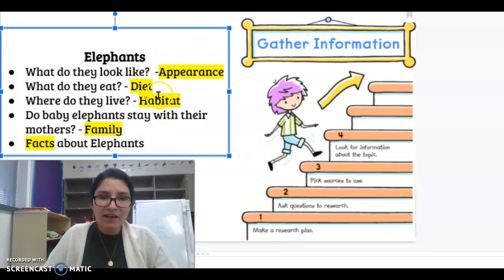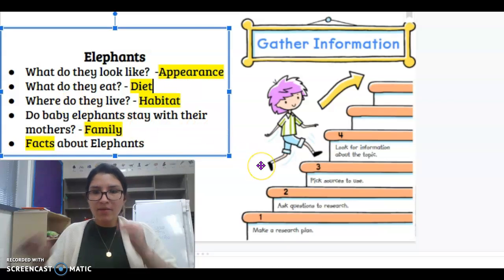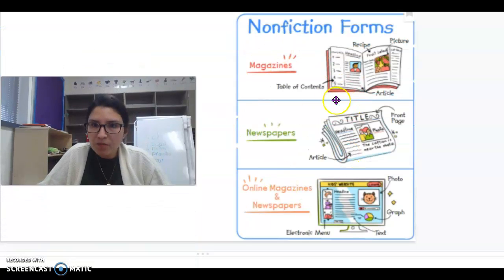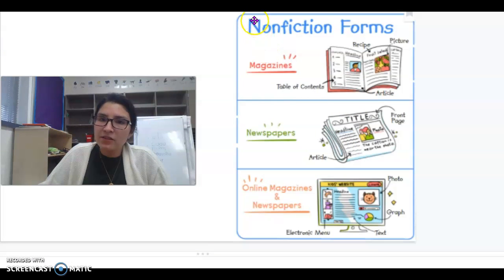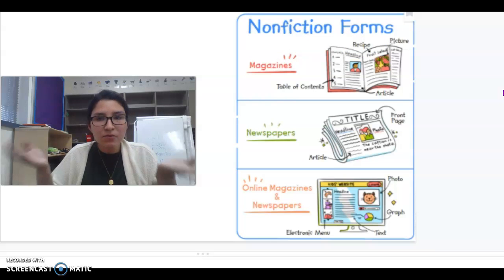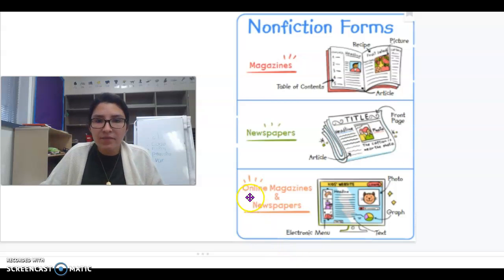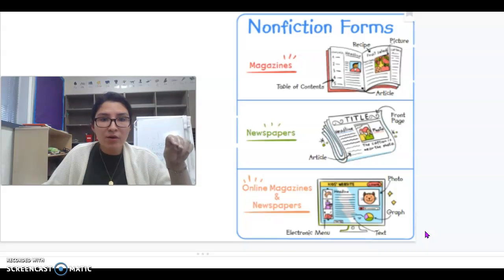So our plan is in yellow. Our questions are right next to them, okay? And then yesterday we learned about how to pick sources to use. We went ahead and looked at this little poster, and it said for us to focus on nonfiction forms. Well, nonfiction means what? It means real, right? We could use magazines, newspapers, books, or online magazines, newspapers, and books. So we decided to use books and a website called Pebble Go, where we looked up information about elephants.